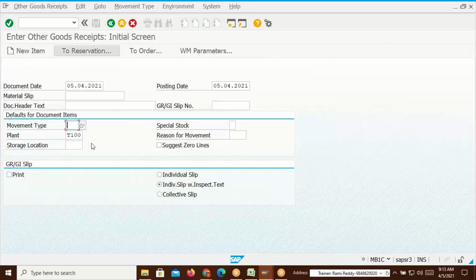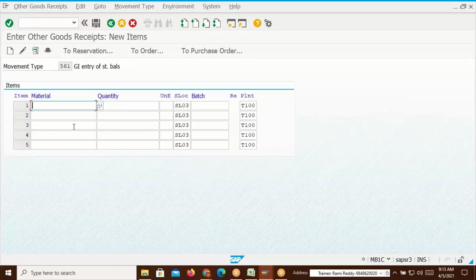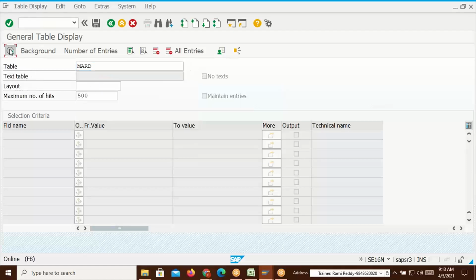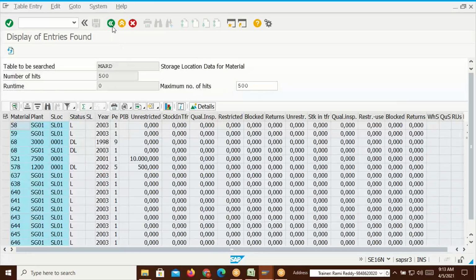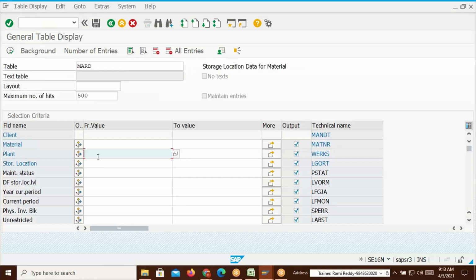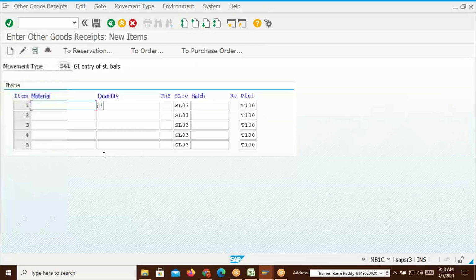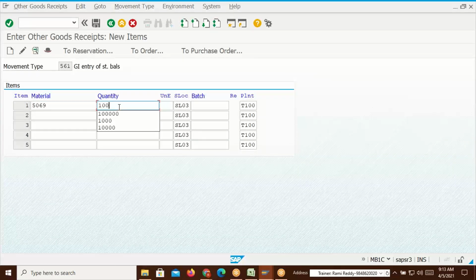MB1C, click on enter. So 561, once the stock is updated, then I will stop the class. So click on enter. Very good. So go to your, what is that material number? Anybody remembered? SC16N. Click on enter. Of course, it is difficult. MARD. Continue. Go back. Enter. And our plant T100. Enter. Say execute. So our plant is 5069. Go here, enter 5069. I'll put 1 lakh quantity. Click on enter.